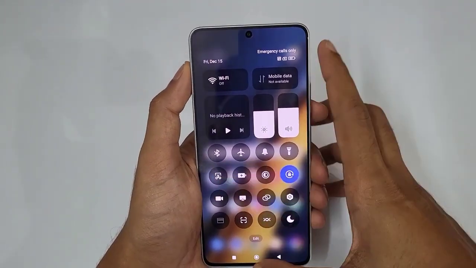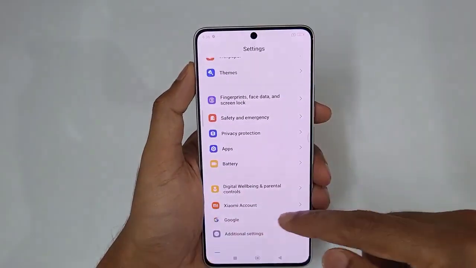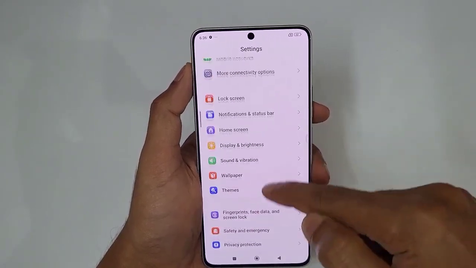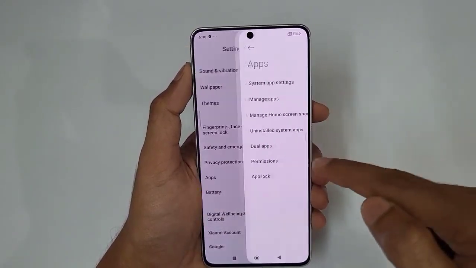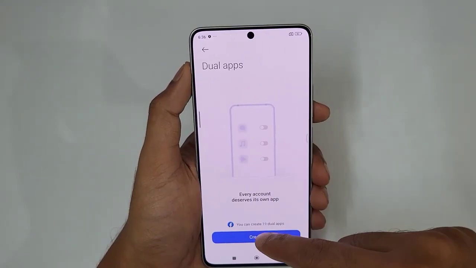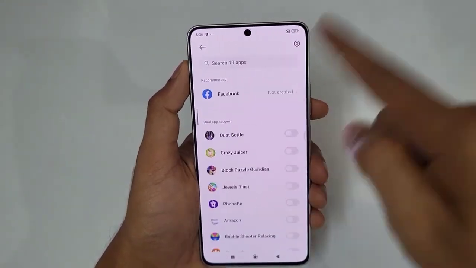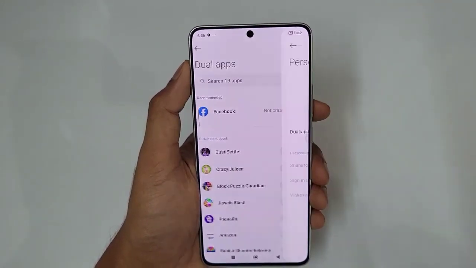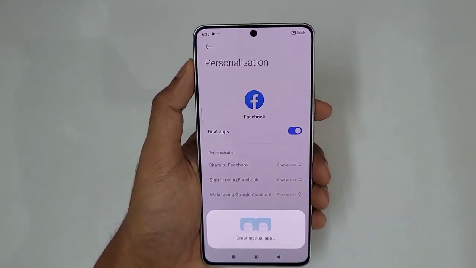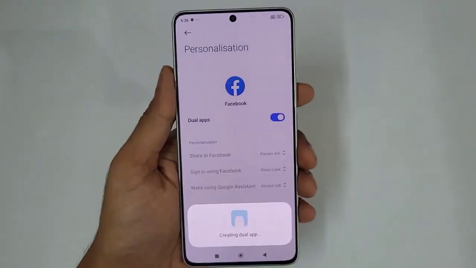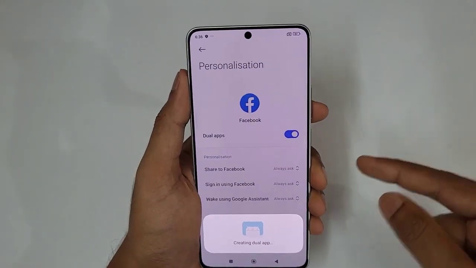So again, go into settings and just scroll down to apps over here, and you can see dual apps. Just tap create, and you can see dual app supported apps will be listed over here. Select the app which you need and just tap dual app. So it would show creating dual app and it would be done.